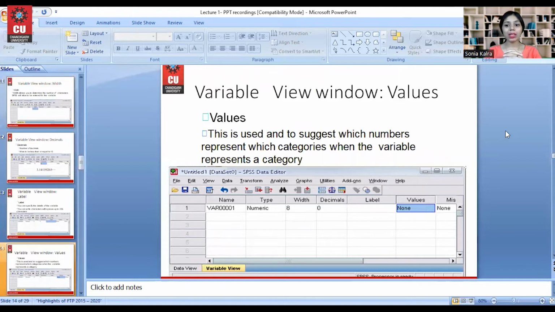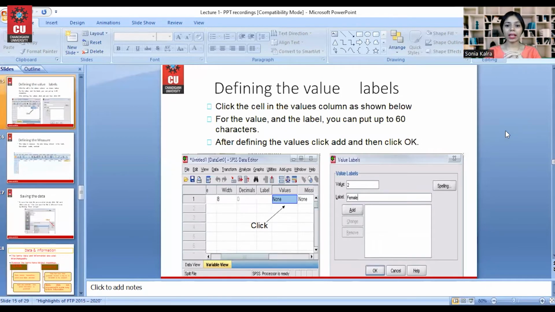The next and most important column in the Variable View window is Values. This is used to suggest which number represents which category when the variable represents a category. Now we are defining the value labels. So click the cell in the Values column as shown below. For the value and the label, you can put up to 60 characters. After defining the values, click on OK.